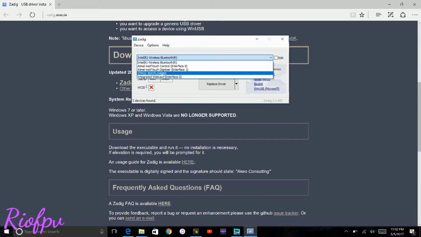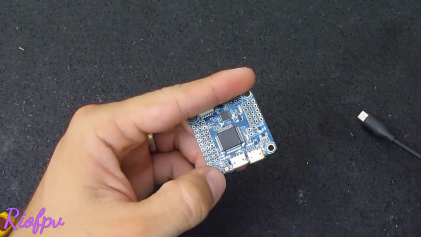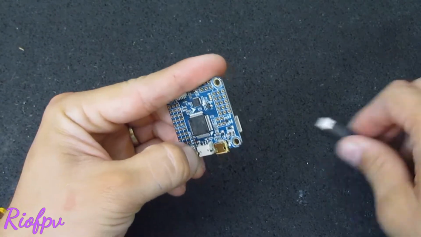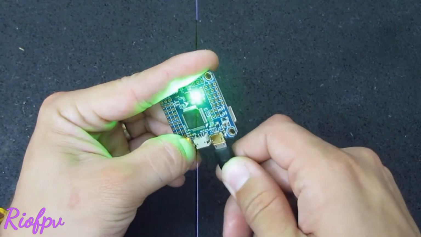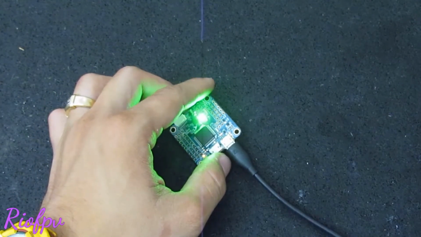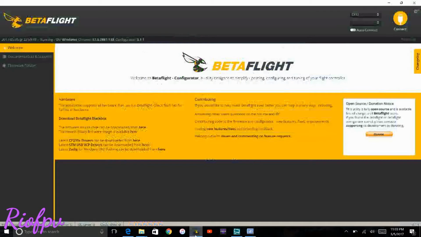I'll go ahead and connect my flight controller now. It has a boot button right here, and you just hold it down and insert the USB while you hold, and you see that it just popped up right here. You'll go ahead and click on it. My driver's already installed, so I don't need to reinstall it. And then you'll see in the Betaflight configurator that it's already in DFU mode.